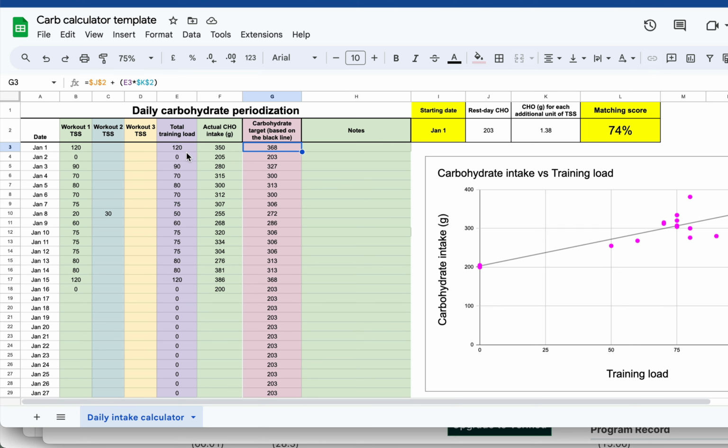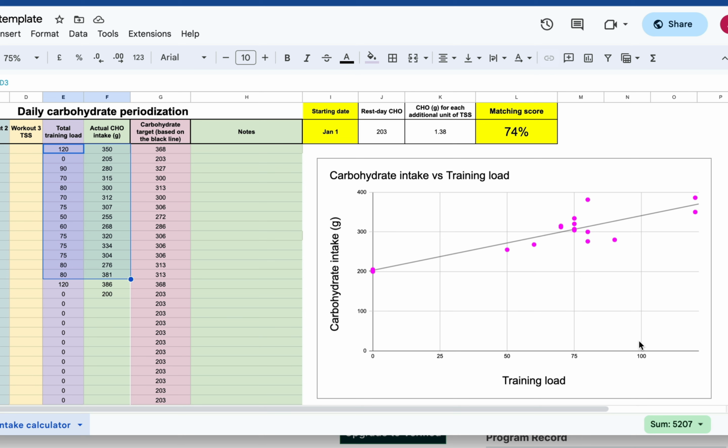So when you have at least 5 to 10 days of training and your diet, put these in here, and you'll see that they're going to fill in these pink dots here. What this is showing us is, as training load increases, how does your carbohydrate intake increase? Okay, if at all. And how tight is that relationship?